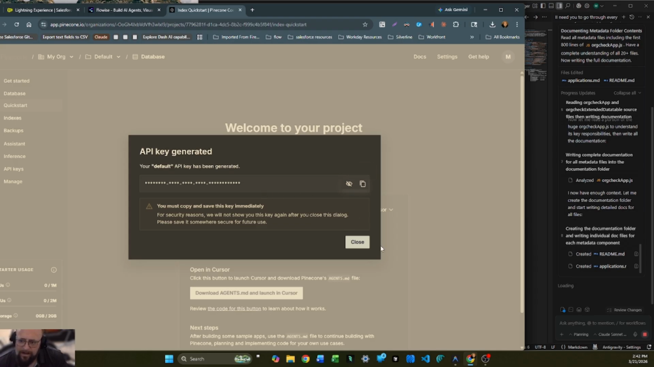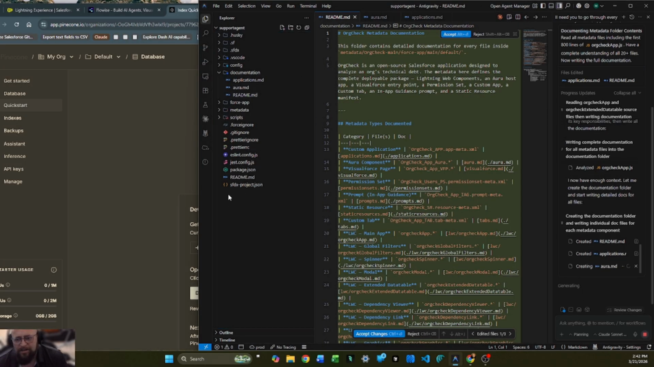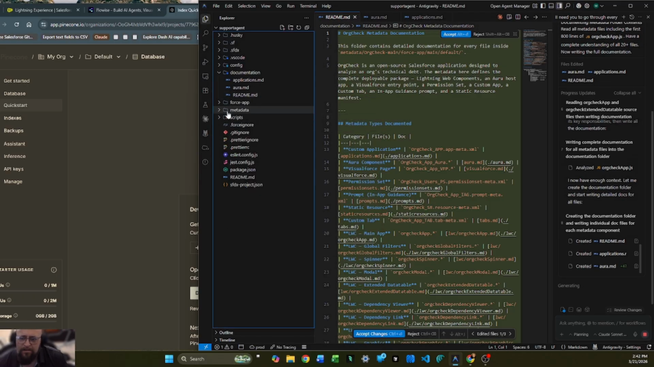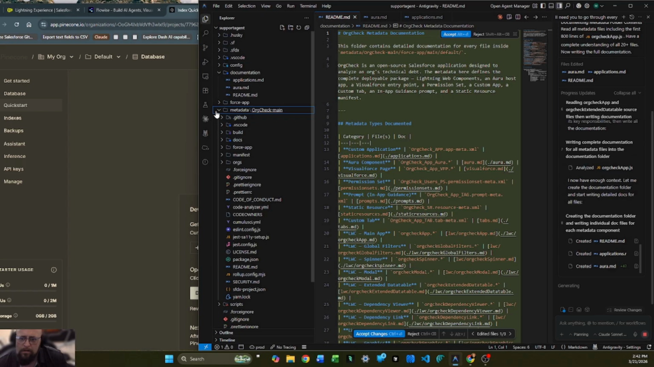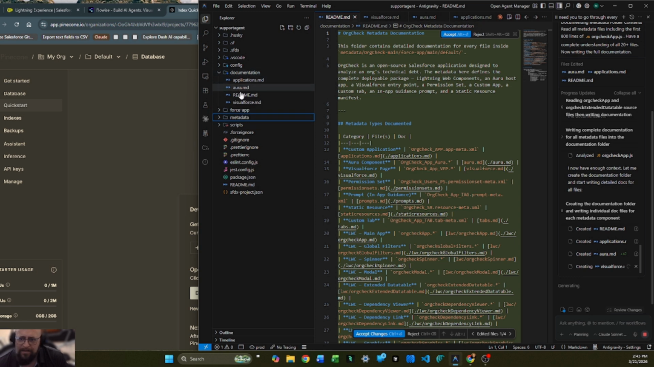Okay, so I've got an API key generated here. And I'm just going to go ahead and right away, let's see here. Okay, so it is building me a documentation folder here. It's going to have documentation on the different custom items that we've got.